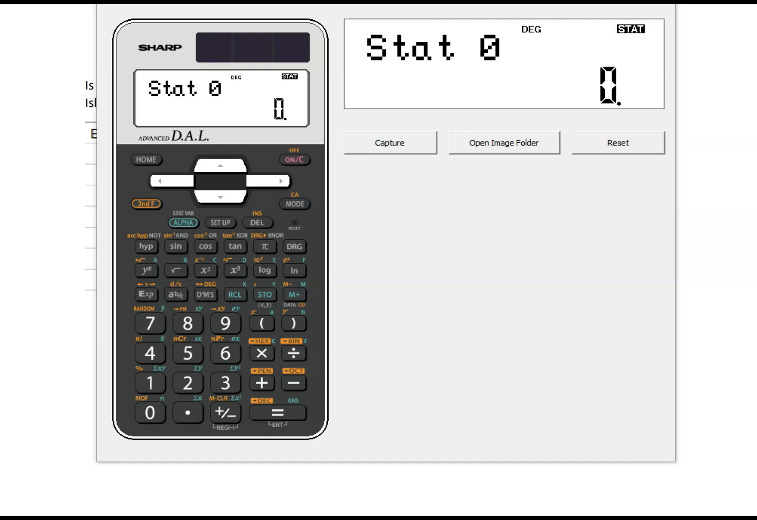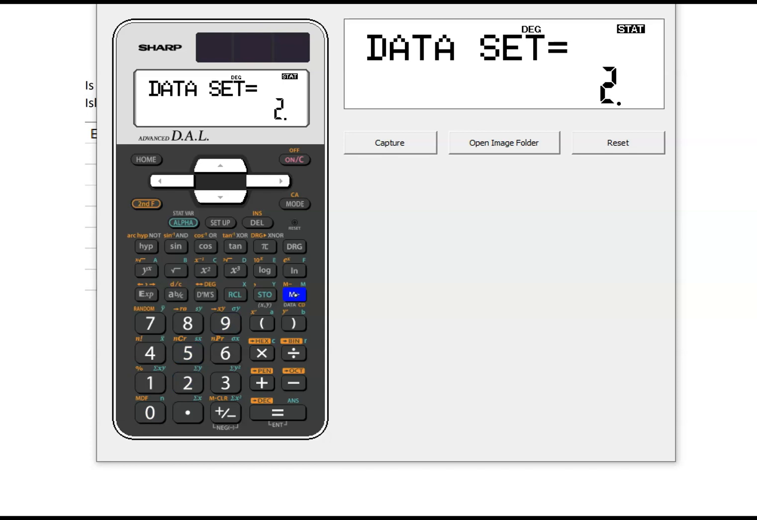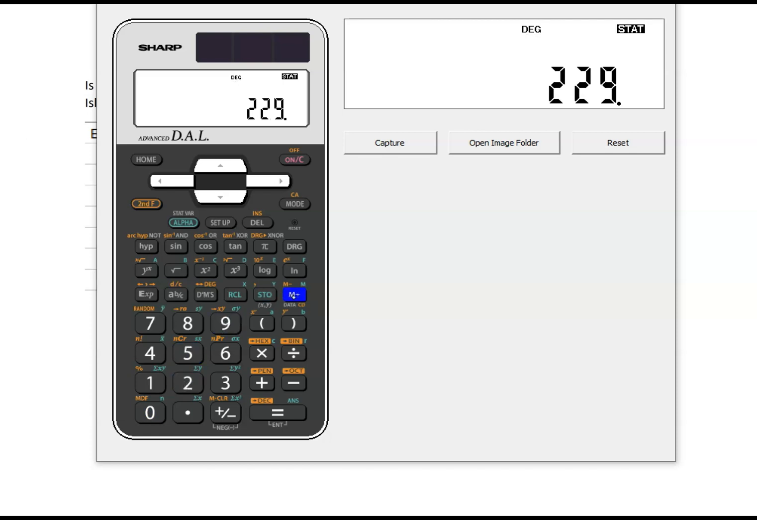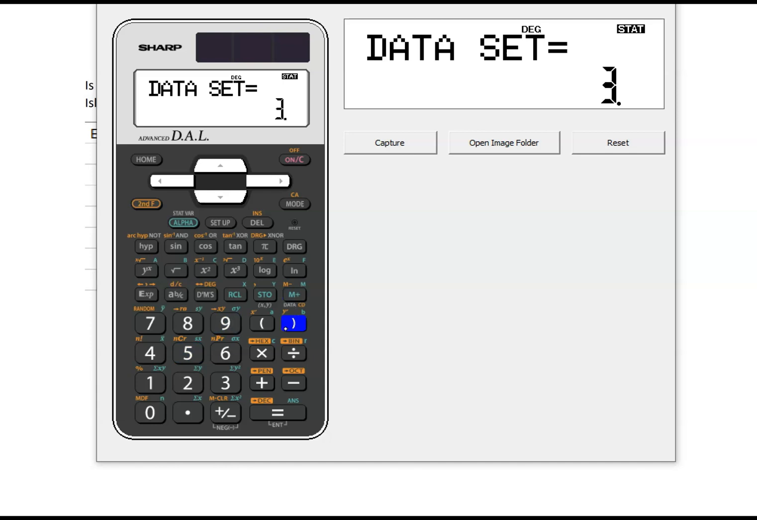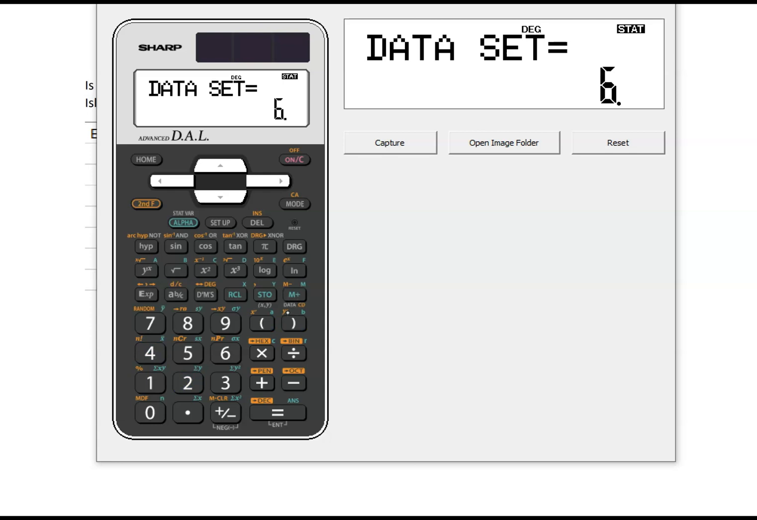Okay, so 220 memory plus, 209 memory plus, 229 memory plus, 228 memory plus, 210 memory plus, 224 memory plus, and 226 memory plus. So alpha 0 gives me 7 data points.